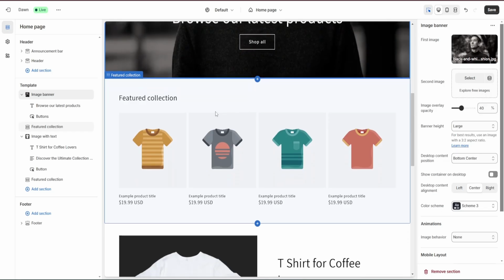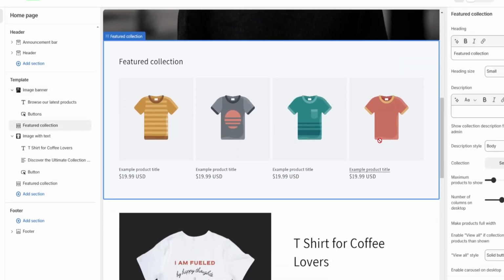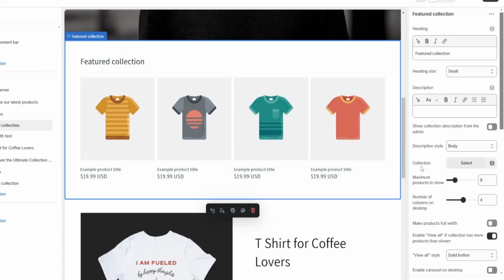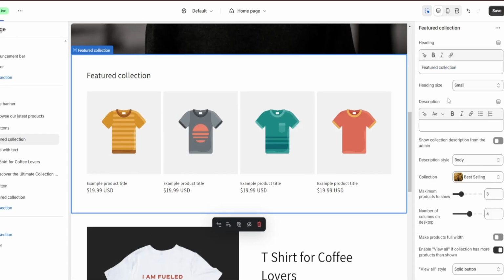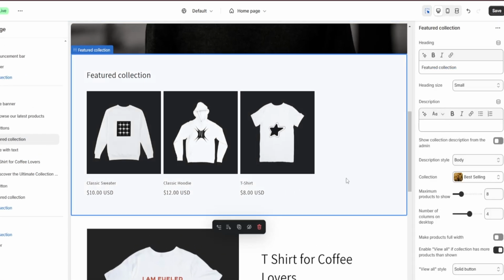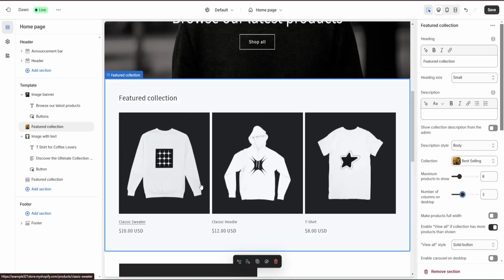Let's say you want to add the products from the best-selling collection to this section. To do that, click on it, and on the right, under Collection, click Select. It will show the collection we created, select it, and now the products from that collection are added. Next, I'll set it to display 3 products so they fill the empty space nicely.